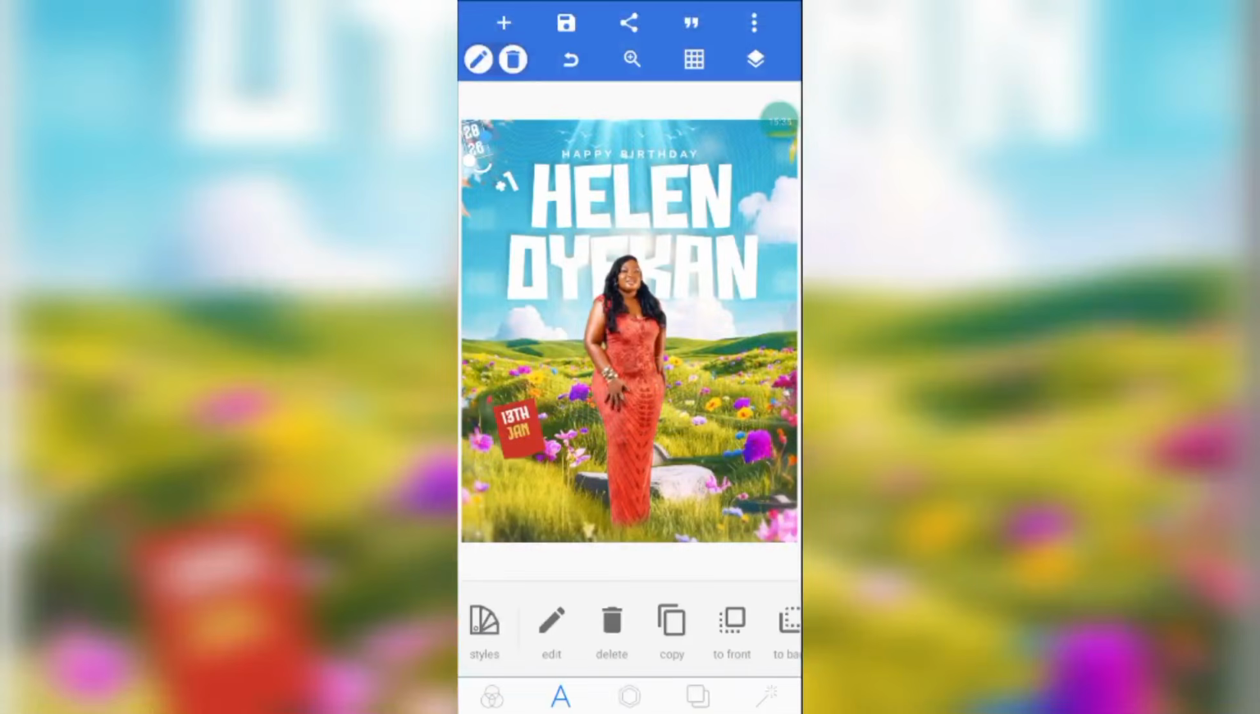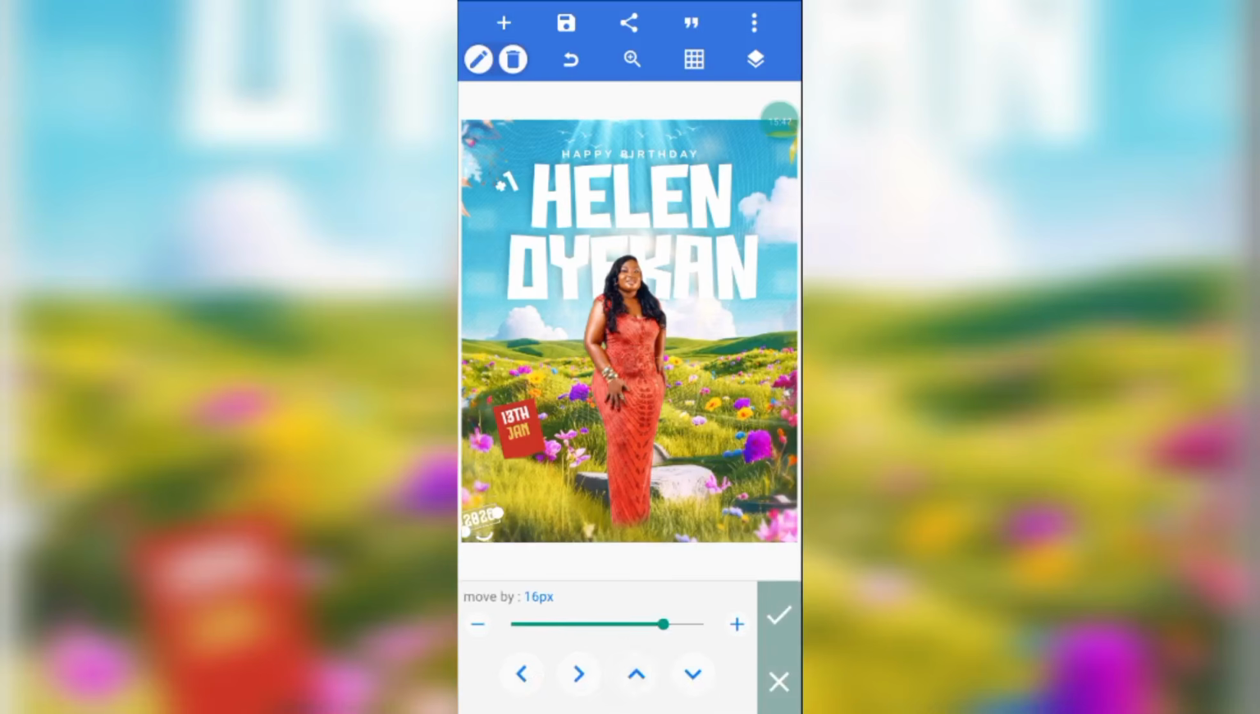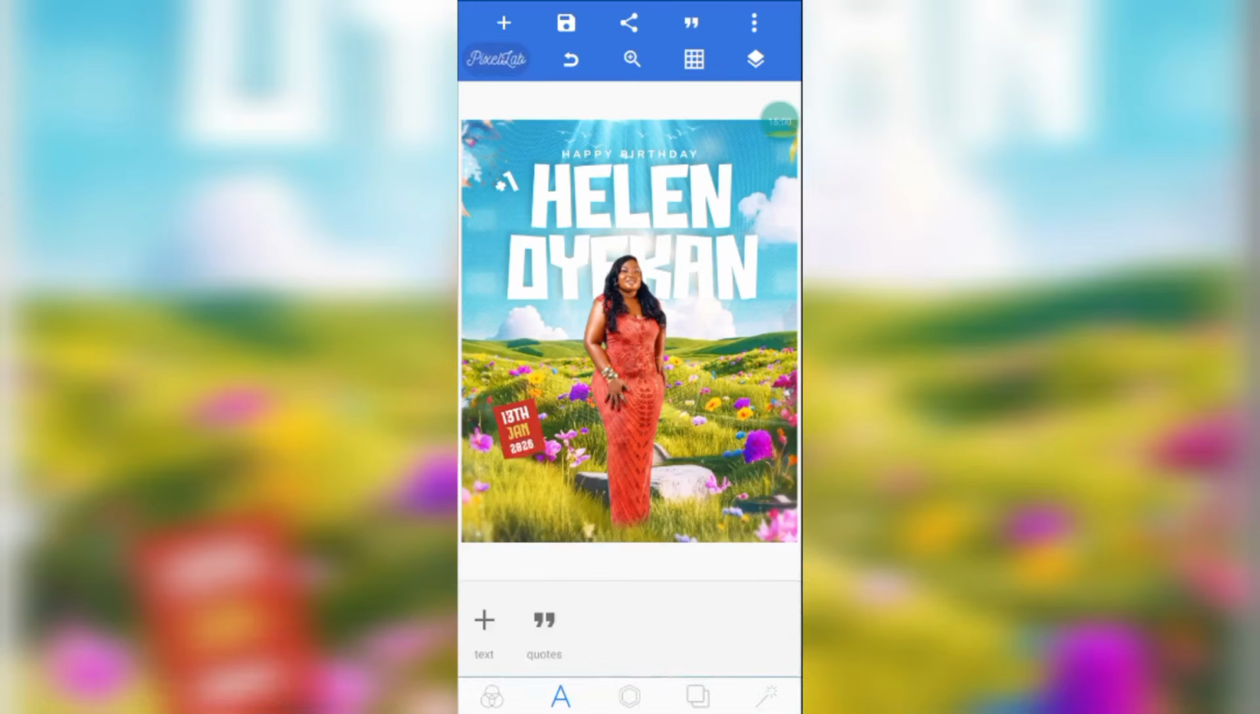Yeah, so go to relative position, bring it down. Now let's move it, take it up. Okay, now this is what we're going to do. Go to size, reduce the size, just reduce it. I think it's okay. Now move it, bring it down, move it. Beautiful.